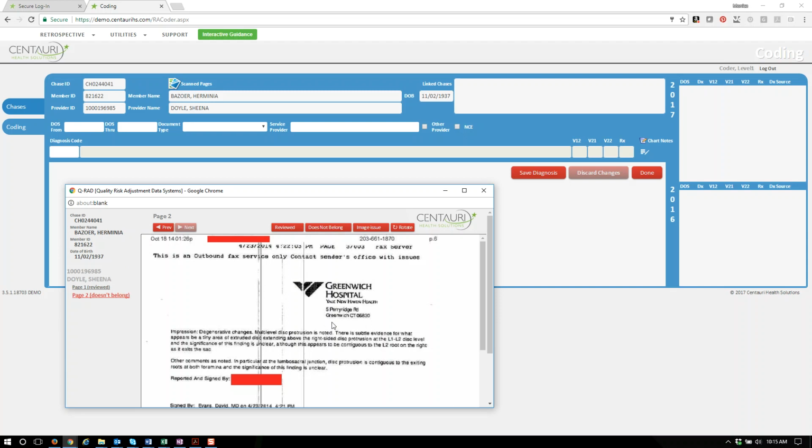Should any of the pages demonstrate a physical impairment, such that it's blurred, cut off, or blank, I can use this Image Issue button to identify the page as having an issue. At any time, if I click on a status erroneously, I can simply highlight the page and change my status by clicking the appropriate button, and you'll notice that the statuses change.